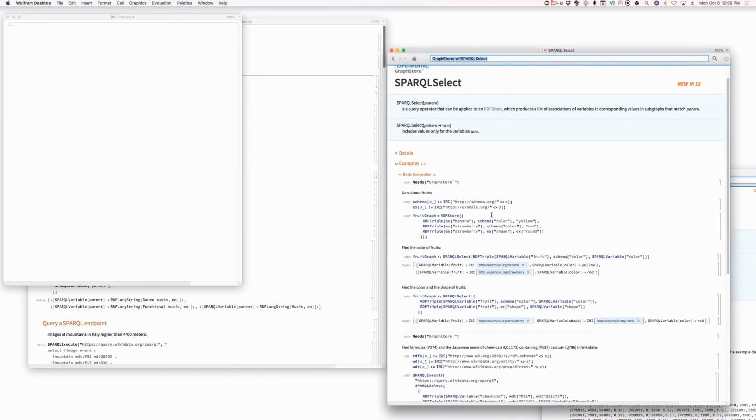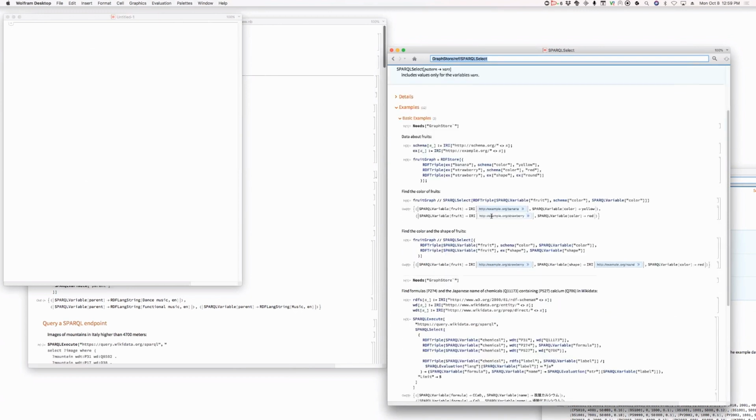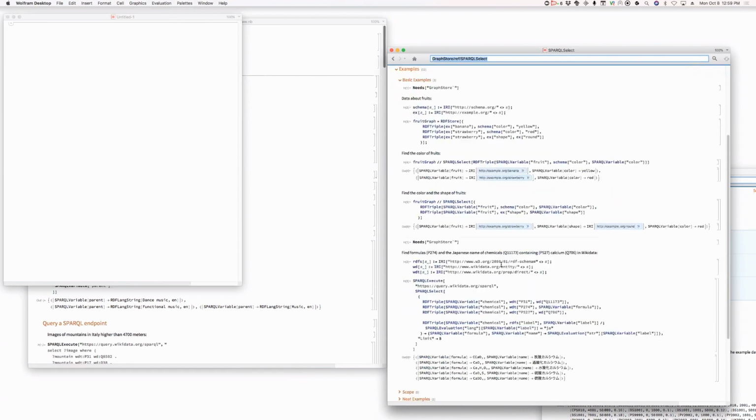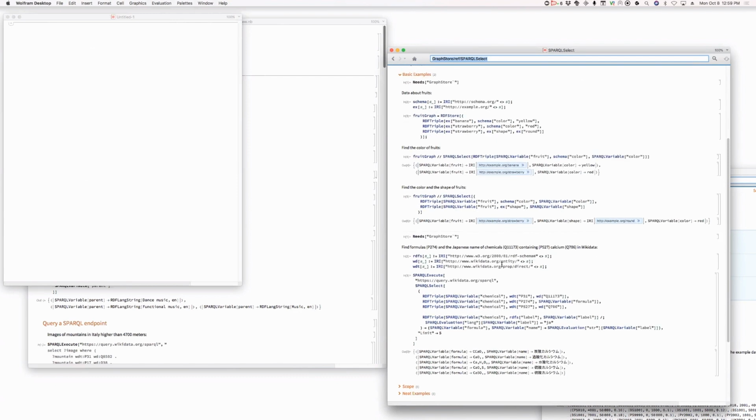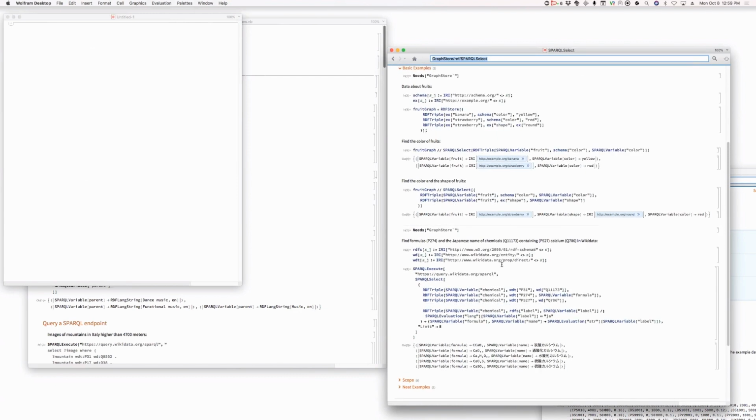Boy, there's a lot of detail here. Okay. So is this what we're doing? We're repeating the needs graph store in the documentation? Basically, each example group needs its own needs. They're totally self-contained and scoped. You know, it's always a bad sign when the basic examples involve 15 lines of code. But I guess it is what it is.